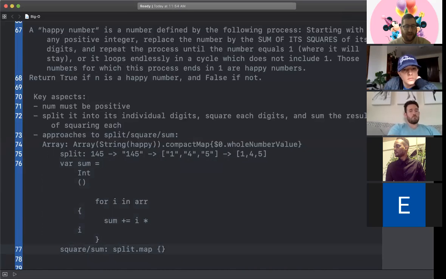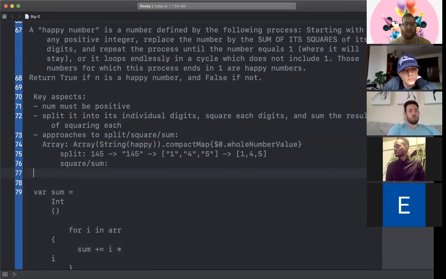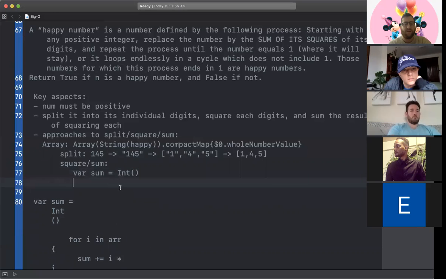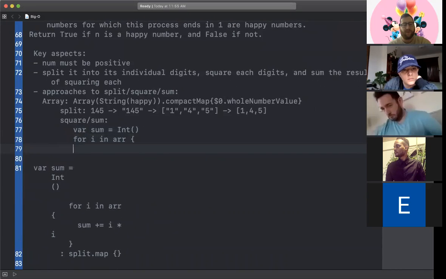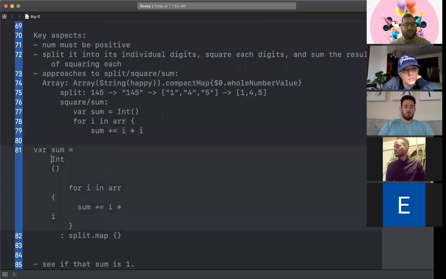We do something like this. Not terrible. Okay. Our sum is an int. And for I in array, sum plus equals I times I. Cool.